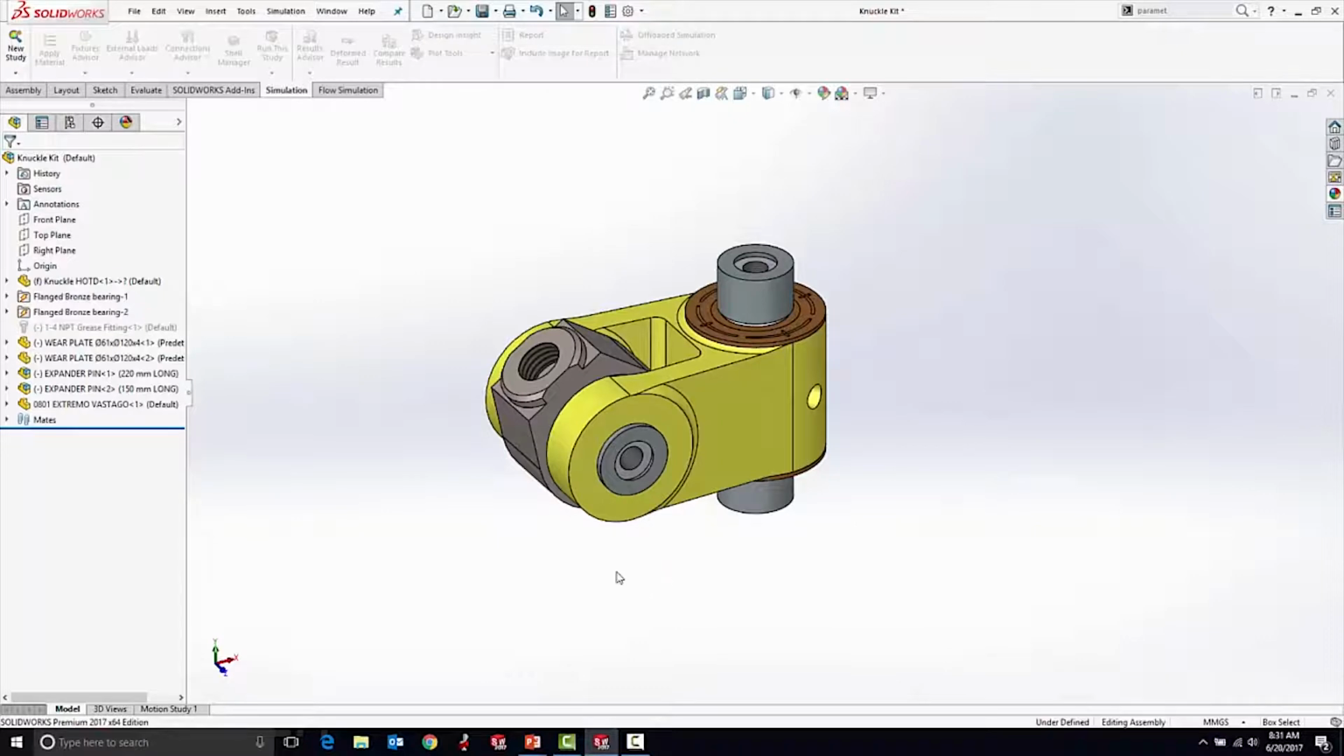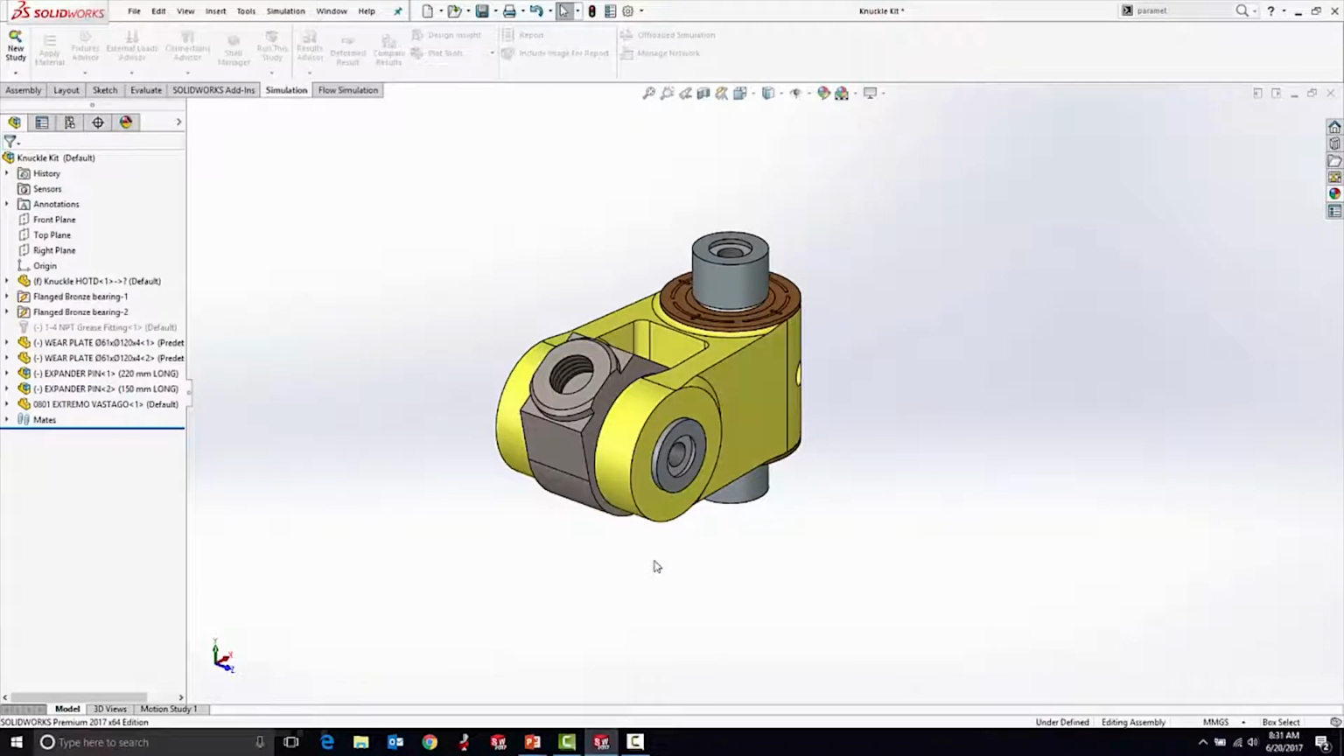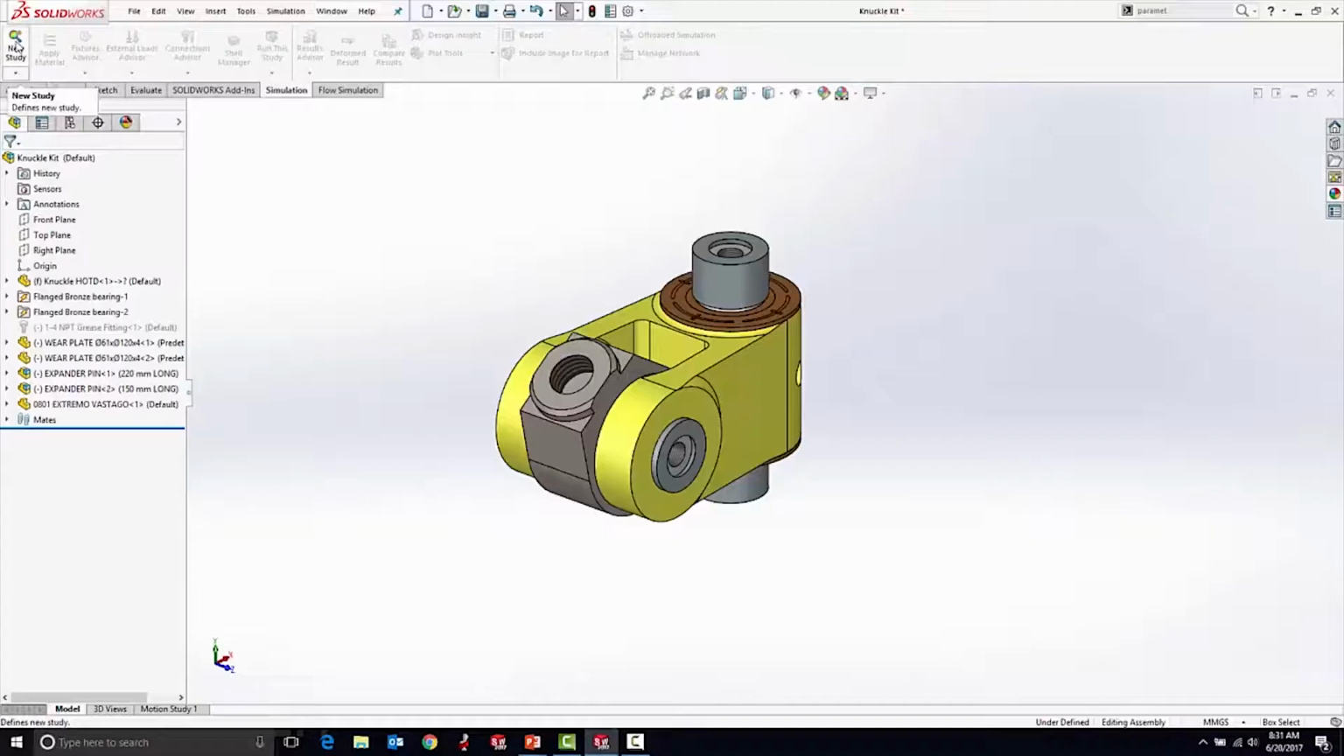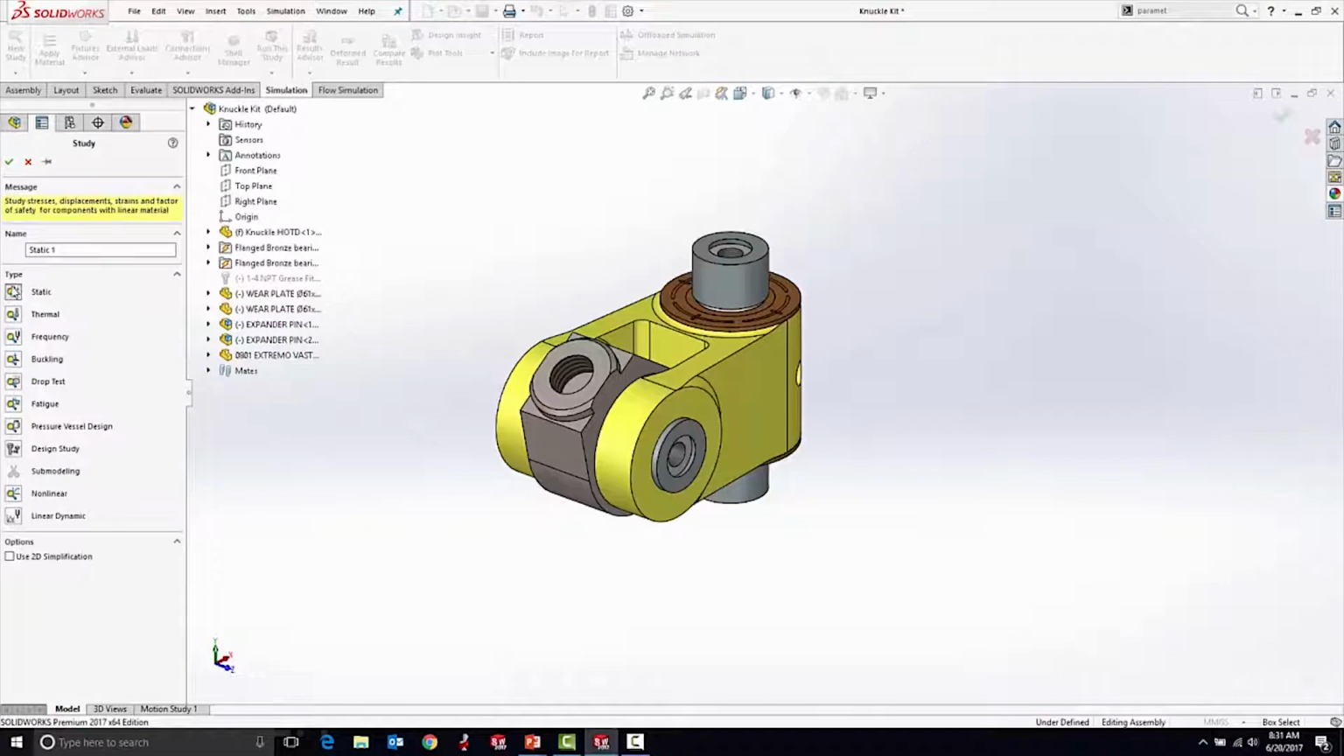So I've got my model of this boom knuckle from the Resimon bolter. We're going to just test it in a simple static study to see if it's strong enough to hold the expected loads. I'm going to do this in SOLIDWORKS by simply asking for a new study, and I'm going to pick my study type. Linear static is the simplest, most basic kind that we can do.